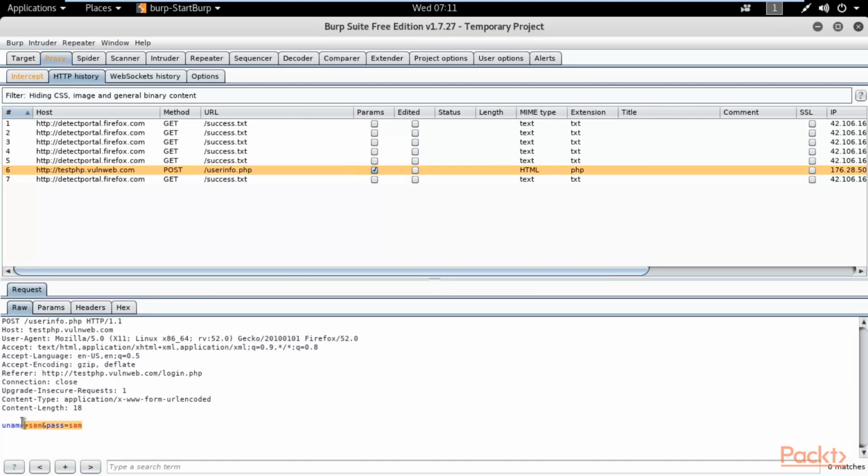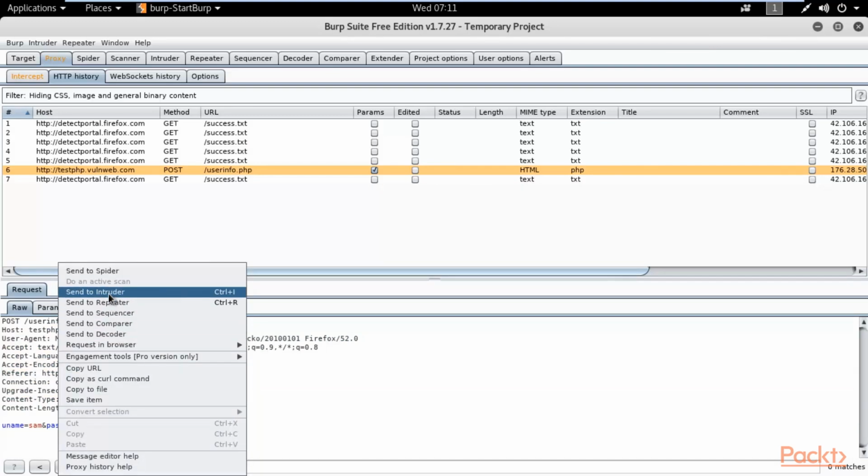Here are the details, and here you can see that the username and the password are available, Sam, which we have basically put in the login box. So I got the query that I needed. Do one thing: right click here and send it to Intruder.